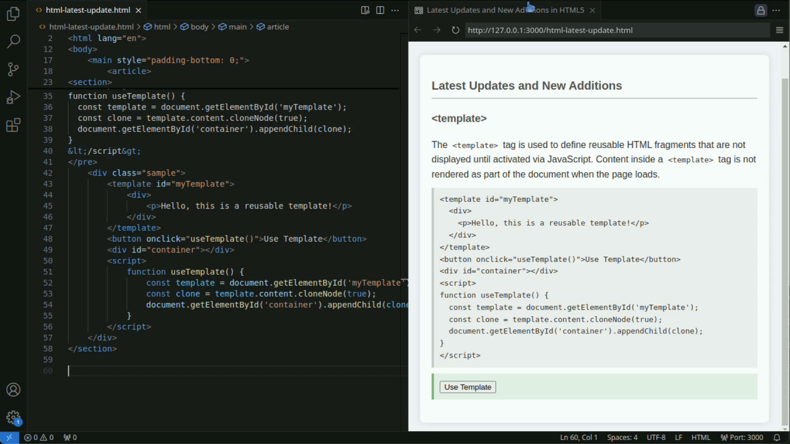Details about JavaScript will be covered in a separate video. In this example, clicking the Use Template button displays the content of the template tag.